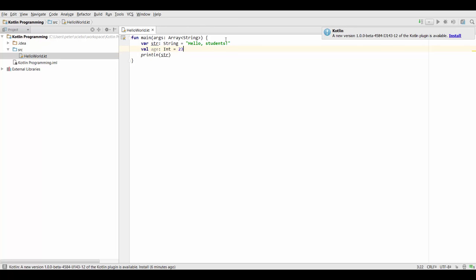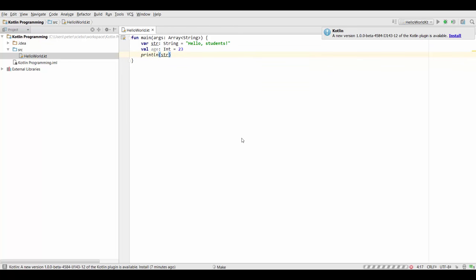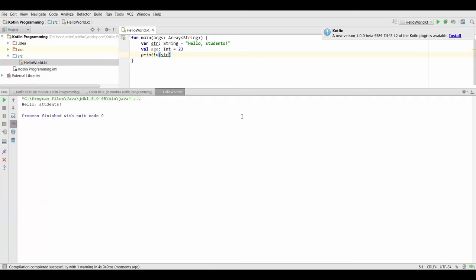So if you right click right into this editor window, we're going to see run Hello World. And if we click that, IntelliJ is going to compile our code, and then it's going to run it. So here you can see our result, which is Hello Students.